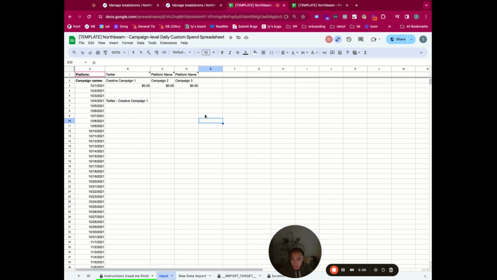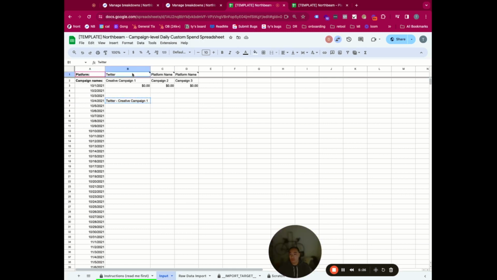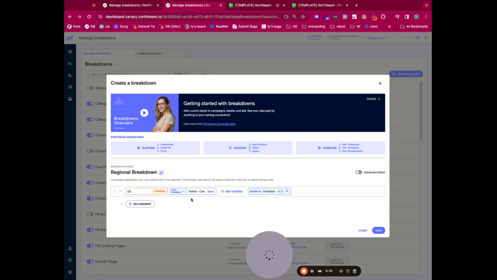So now if I wanted to make a rule for this, all I needed to do is just use this exact format. Something like this. Or maybe I had multiple Twitter campaigns, just like this, and I wanted to make a rule that captured all of them. I can just do something just like Twitter, just like that.